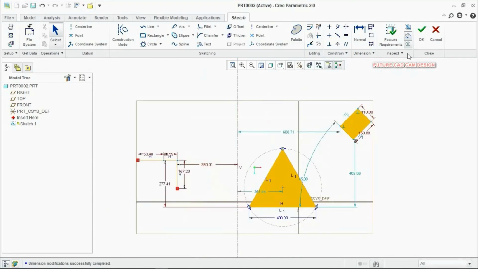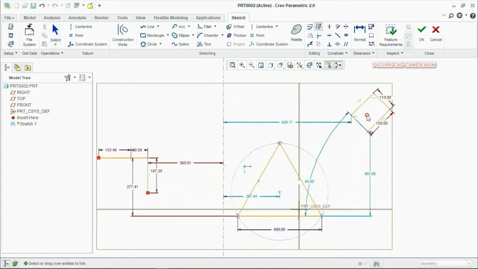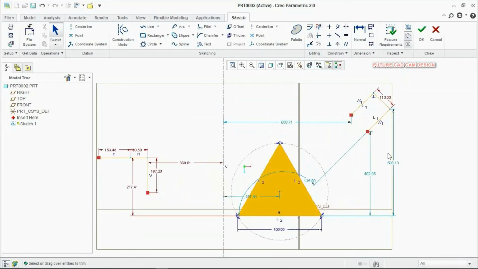So here you can see three options. First one is shade the closed loops. For example, you can see these two things are closed loops. There is no gap in between that. For example, I am now using delete segment. I am deleting these lines. You can see the difference. The shade has disappeared.